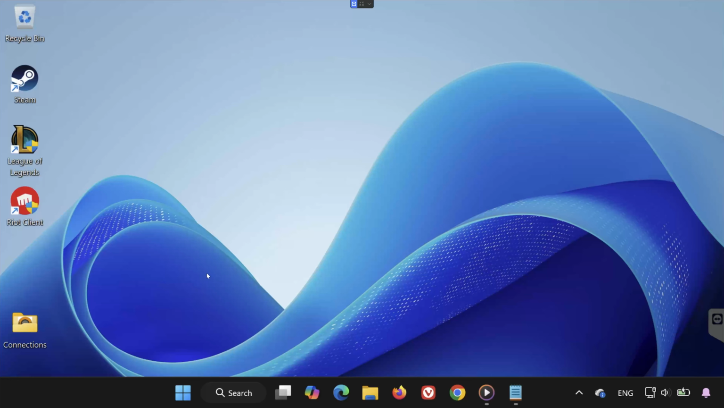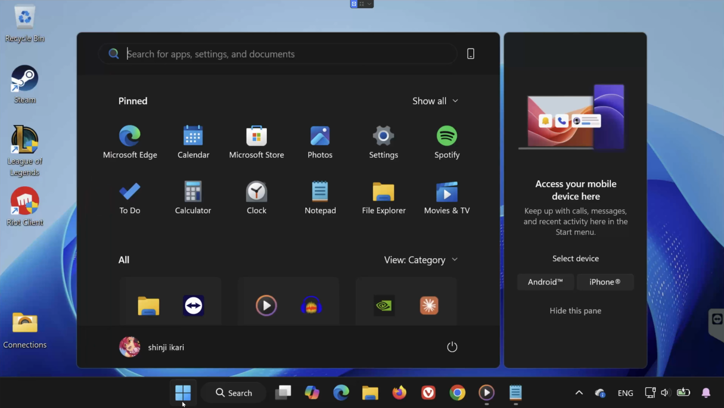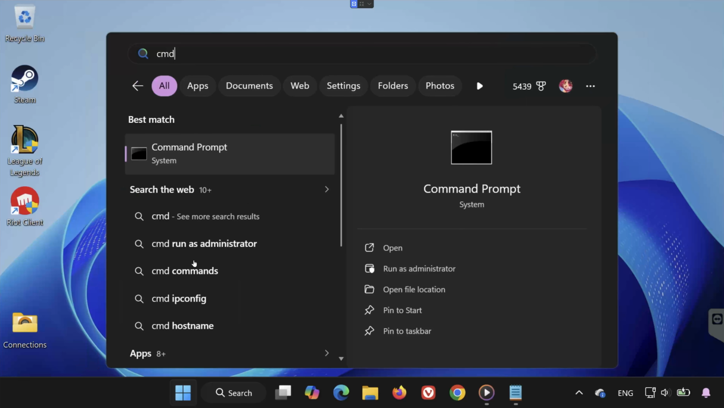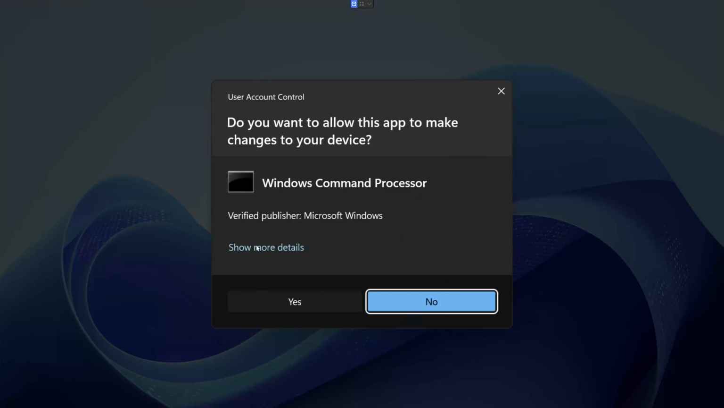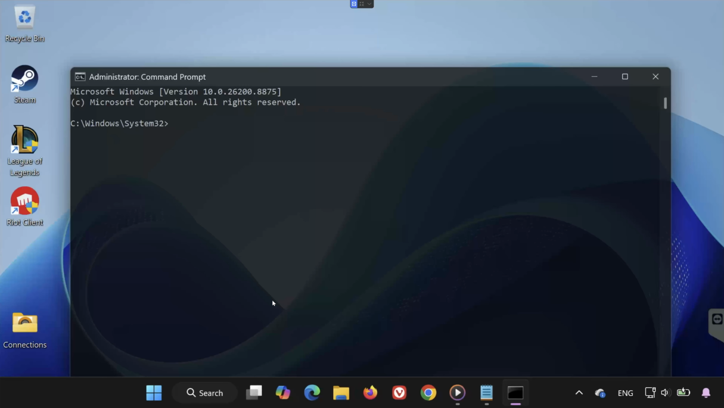Now try opening the Riot Client and updating the game again. If the update still fails, continue with the next solution. Open the Start menu and type CMD. Right-click Command Prompt and select Run as Administrator. Click Yes when Windows asks for permission.